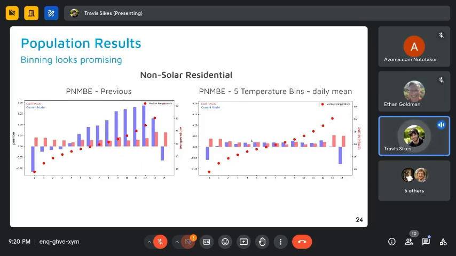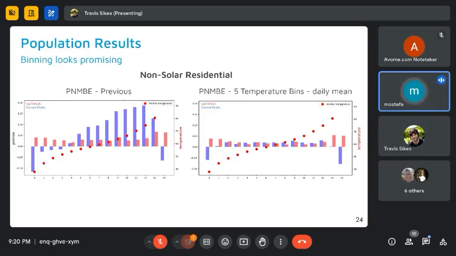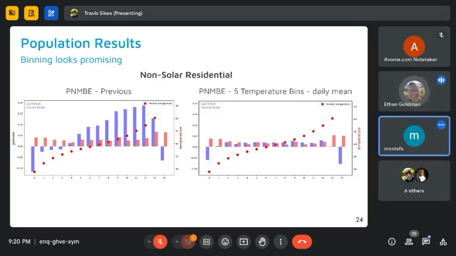So I'd say that binning currently looks like it could solve our problems. So we're pretty excited about this. Do you have the result for the solar residential? No, we do not. This is very preliminary. Okay, I mean, so it's the reason solar would be a little better, right, than before.